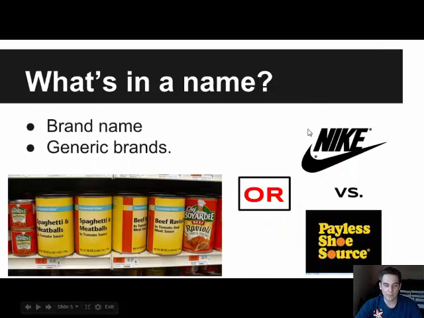So, what's in a name? Got brand names and generic brands. So right here, down here we've got a generic brand of beef ravioli, and then we've got a name brand beef ravioli, Chef Boyardee. This looks like, I don't think it's Kroger, but it's kind of like Kroger if you go to like Stater Brothers. It's generic, but it's a lot cheaper.